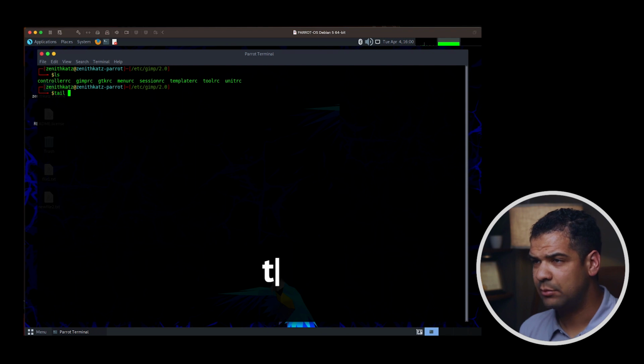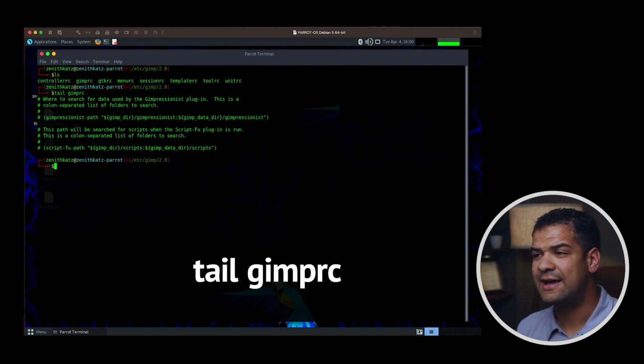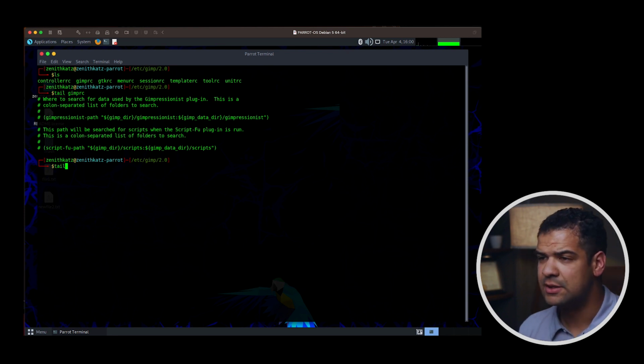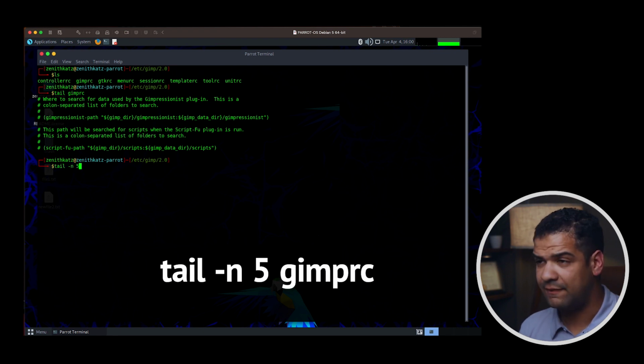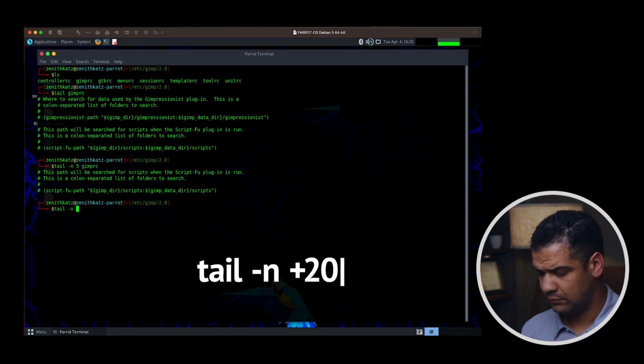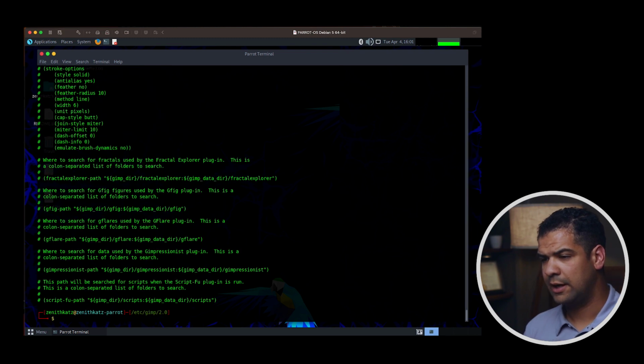I'm going to look at this gimprc, and I'm just going to tail it out, and I have the last 20 lines. Now maybe I only want to see the last 5 lines. I can do a tail -n with the number 5, and it's going to show me the last 5 lines. Or I want to show everything after a specific line, I can do that. So I want to see everything after line 20. Okay, through the end of the file.